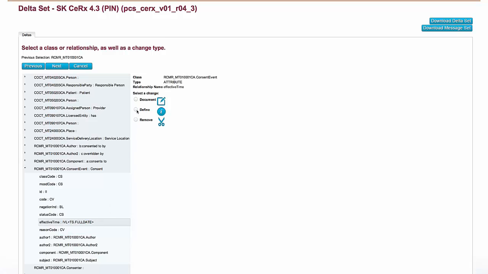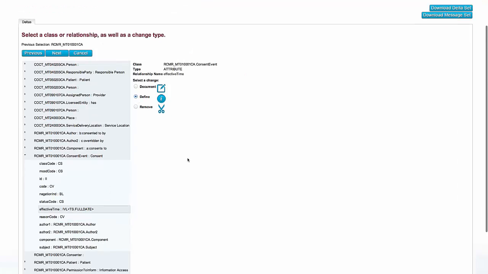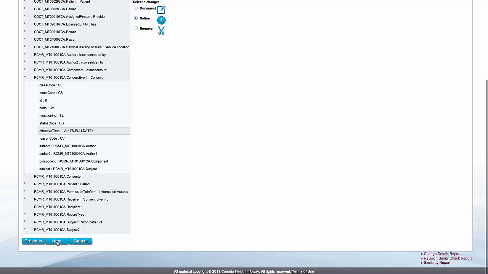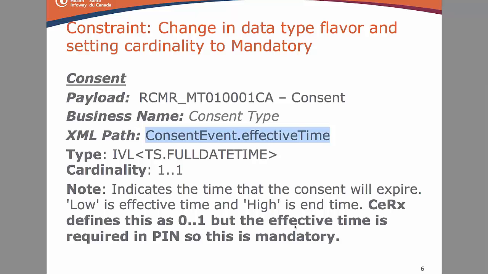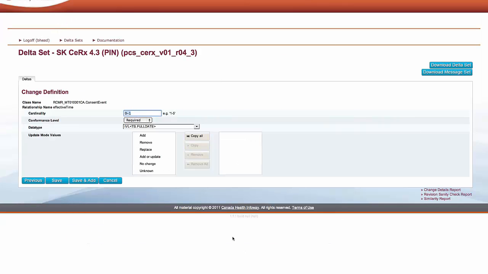There we can see it's still set to ts.fulldate. We'll go ahead and define that in order to change its flavor. So here we have the cardinality, and we can see here that the effective time was 0 to 1 as it's shown on the form, but we want to change the cardinality to 1-1 or mandatory. Now, there's a couple ways to do that. We could do 1-1, or we can simply just put in 1. Either way, they're equivalent. So we'll go ahead and just use 1.